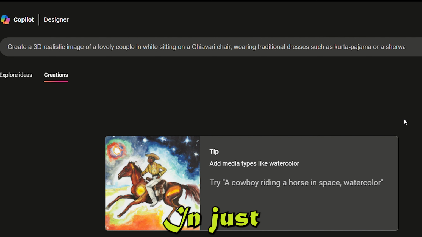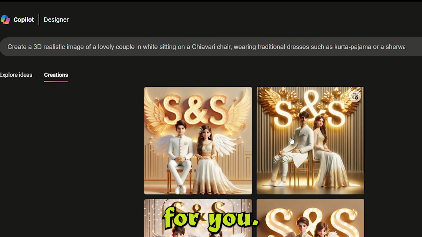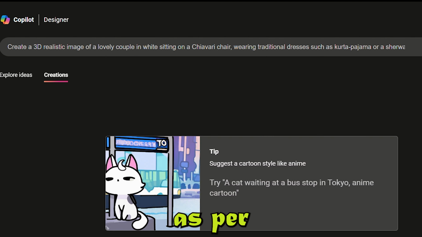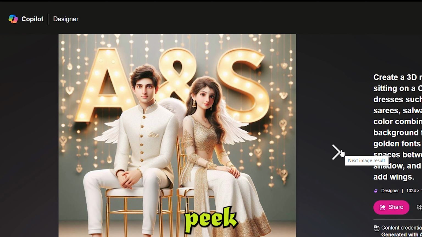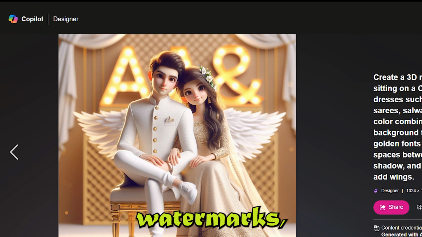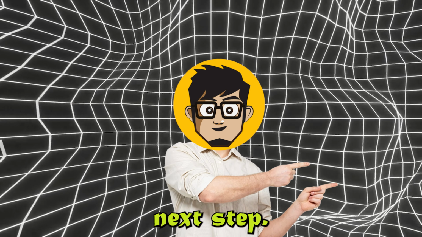And guess what? In just a few seconds, it's going to whip up some seriously stunning images for you. How cool is that? You can alter the prompt and generate different images as per your imagination. Don't forget to click on each image to get a sneak peek. Oh, and if you want to download any of them without any annoying watermarks, just click on Download here. Alright, now let's move on to the next step.